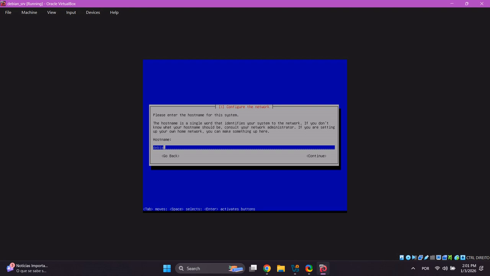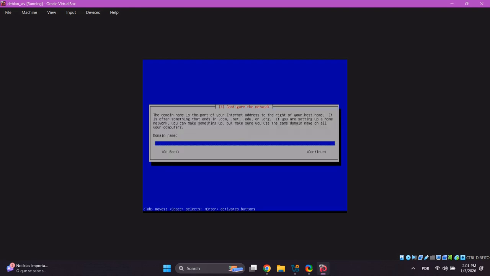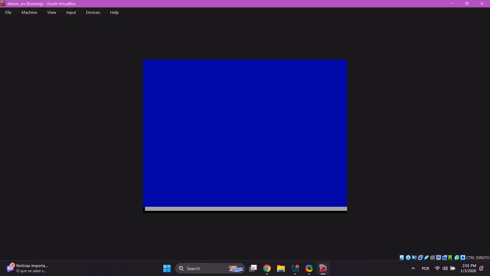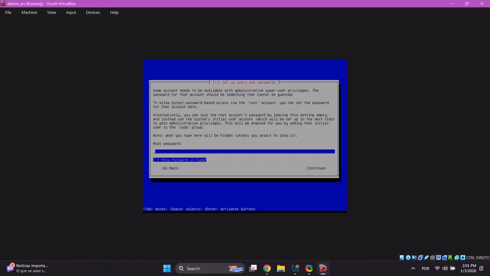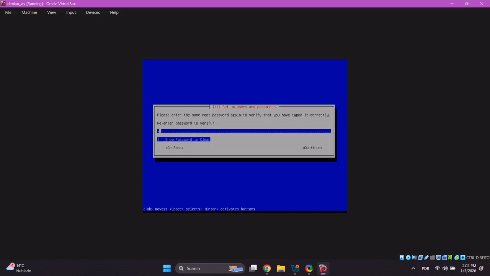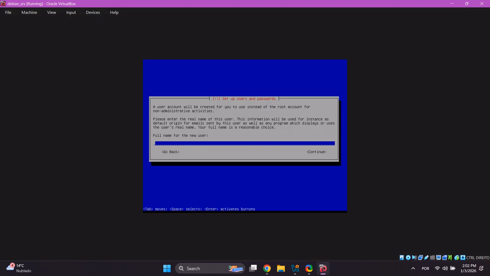Now host name, I'm going to make it Debian lab. Domain name, we don't need it for now. We need domain name when we are actually working in an organizational network or at an organizational level. Root password, try to put something which you can remember. In my case, it's going to be admin1234 hashtag. You have to verify your password again, the same password. You can use anything, but let's keep it simple because this is a private machine.